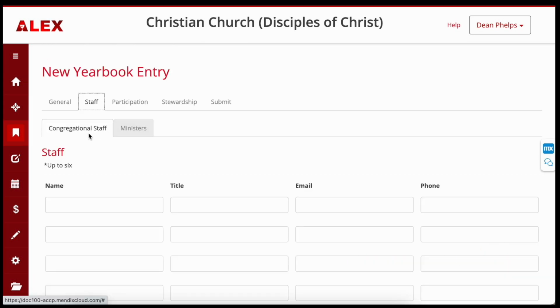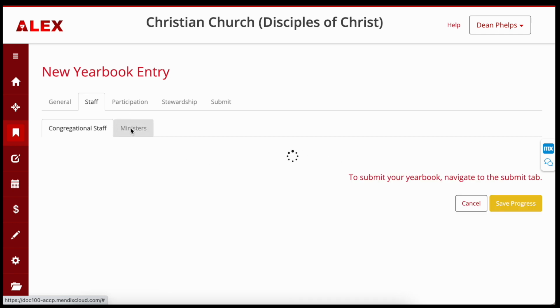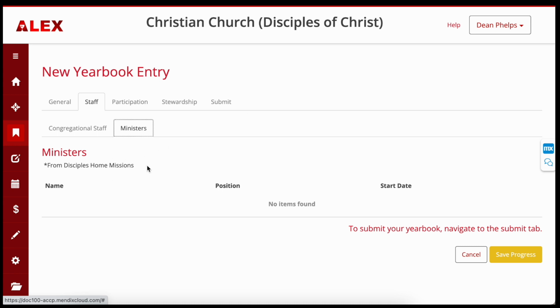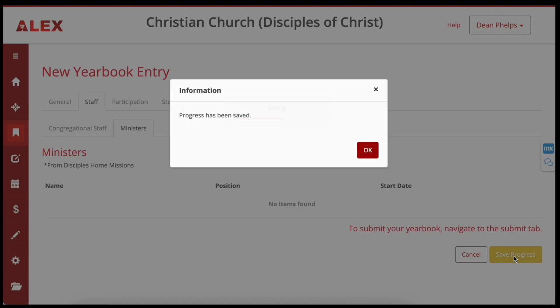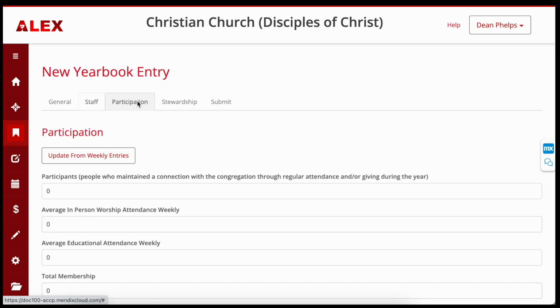Under staff, there are two sections, one for congregational staff where you can enter the name, title, email, and phone number for members of the staff that generally are not part of the ministry staff. The minister section is information that's drawn from the Minister Directory database at Disciples Home Missions. You're not able to change this information, but if there are updates that need to be made, if a name needs to be deleted or a name needs to be added, contact your regional office and they can coordinate that change with Disciples Home Missions. Here again, once you've completed the section, click Save Progress and proceed to the next section.